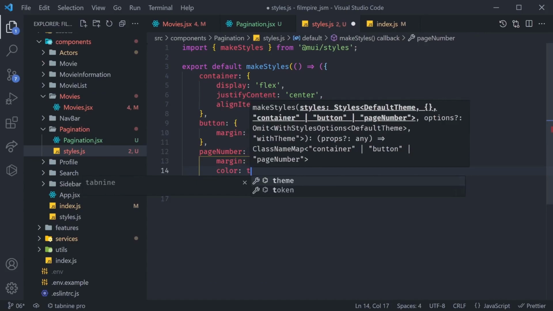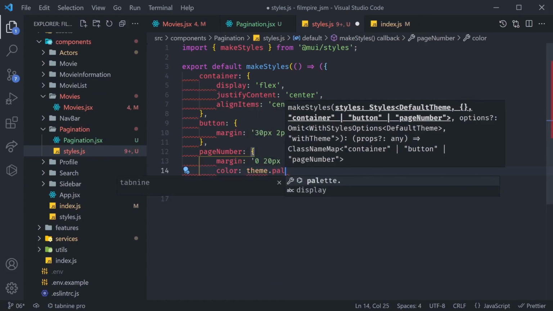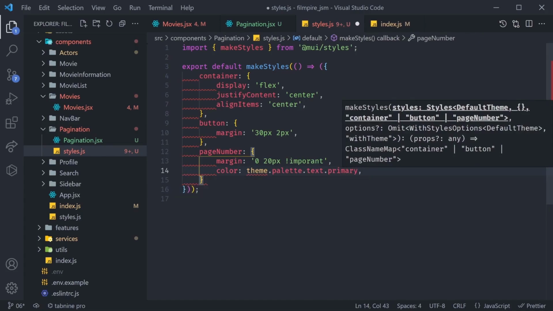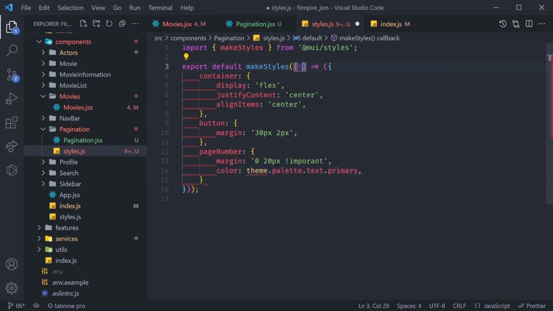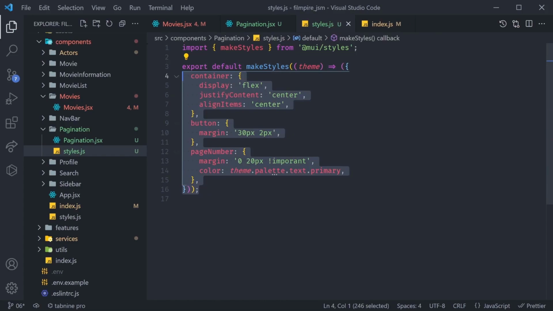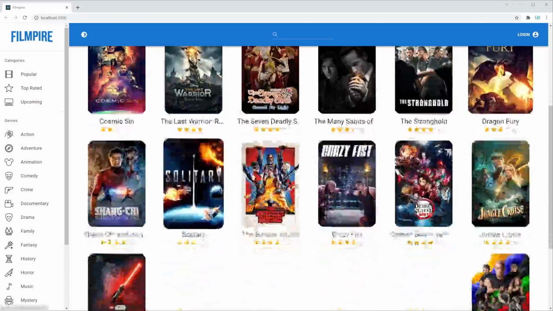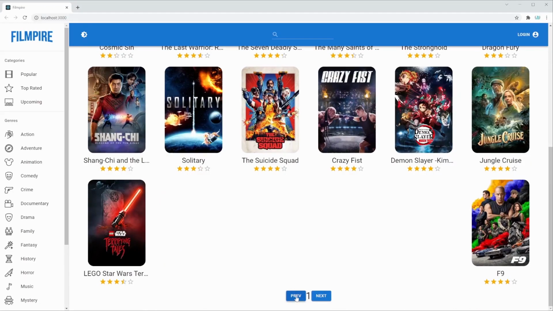Finally, the color is going to be equal to theme.palette.text.primary. And as we've learned, we're getting that theme right here. There we go. We've implemented the styles and the pagination is almost done. Let's go ahead and see how it looks. If we scroll down, you'll notice that we have previous, next, and then one in the middle.